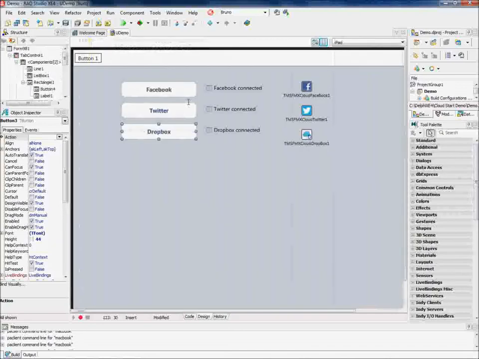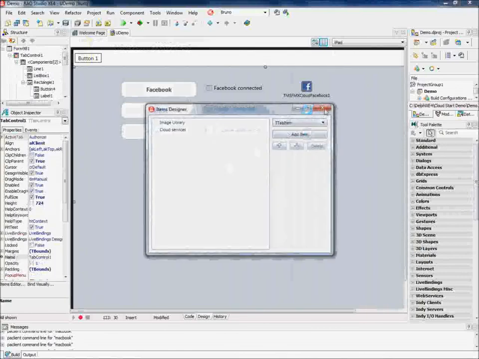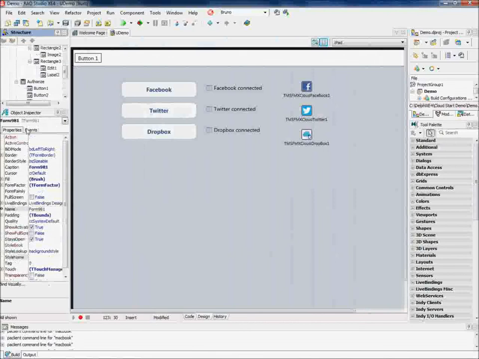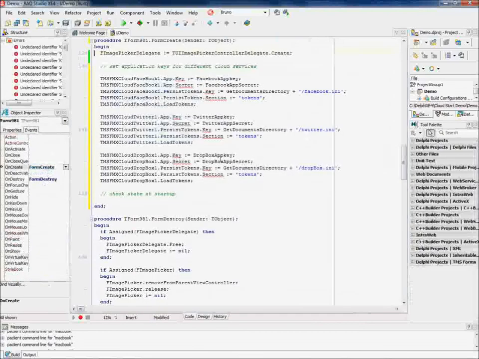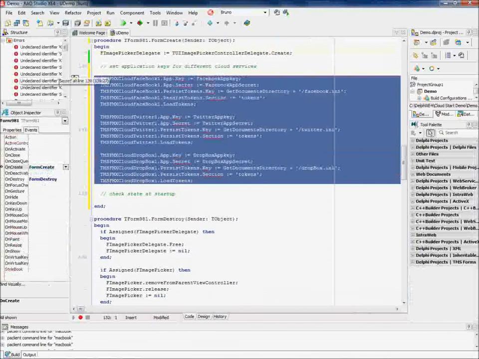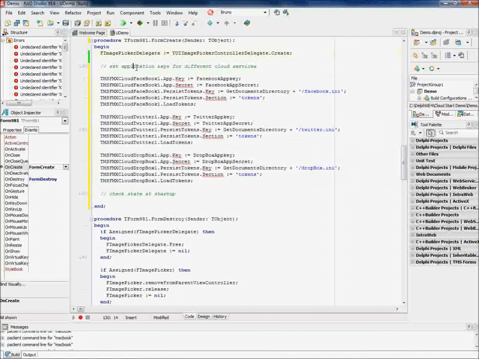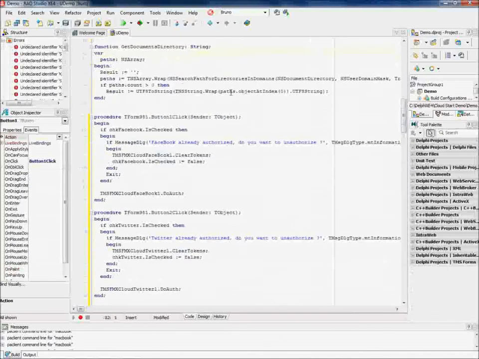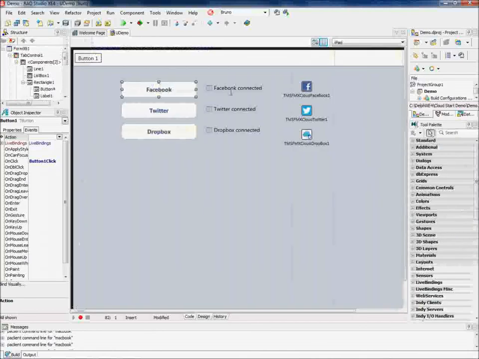So what we basically have now is that when our application starts, so let's go to the form create. When our application starts, we initialize our non-visual cloud access components, and we have added for now the possibility to perform a new authentication authorization to get a new access token from a click on these buttons. There's some more things that we have to do.